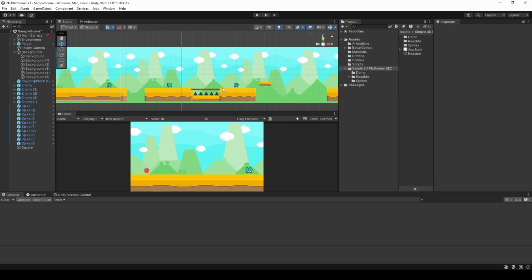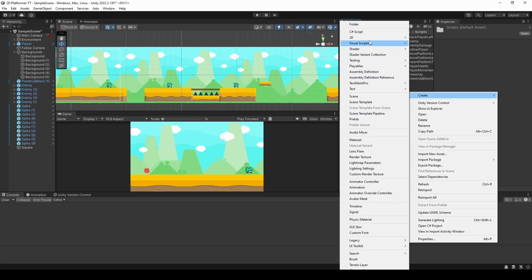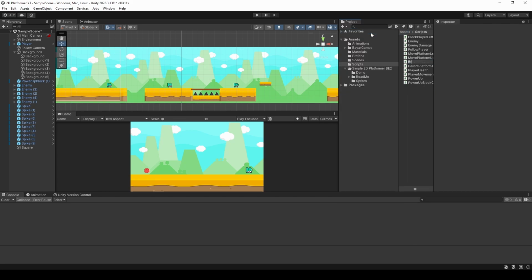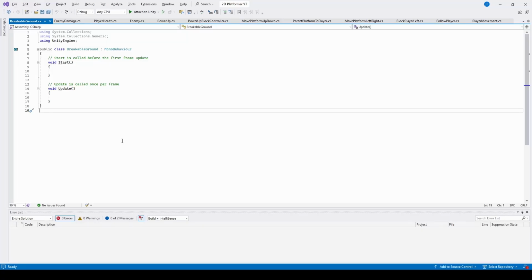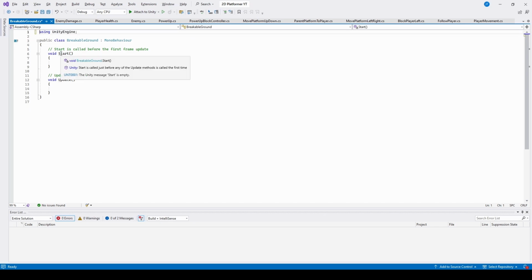And so once we have this set up, we're going to want to go in and create a new script. So this one, I'm going to call mine breakable ground. So now that we're back in our script, we'll kind of clean this up. So we'll remove these, and then we will also remove update because we shouldn't need it. And then we'll remove this comment here as well.